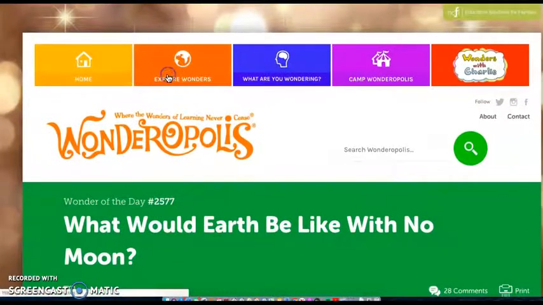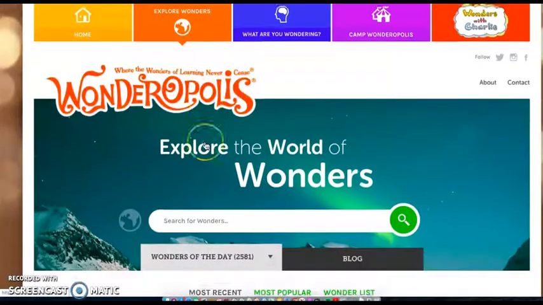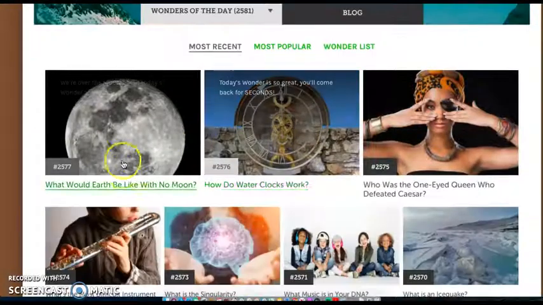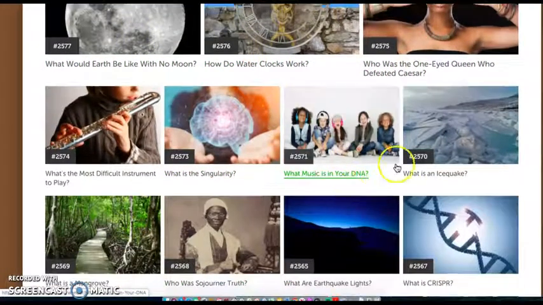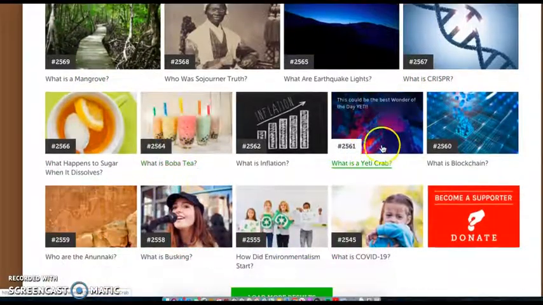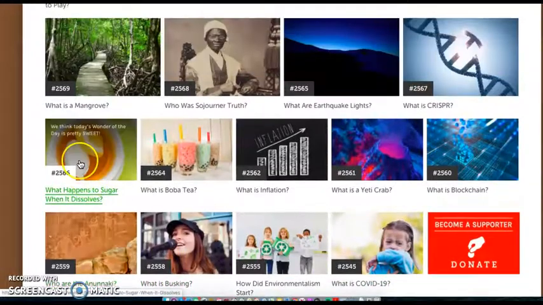And last of all, this Explore Wonders tab. This is where the student choice and student interest comes in. They can literally type anything and it will offer different choices and different questions for wondering. So what music is in your DNA? What is an ice quake? What is a mangrove? What is boba tea? What is a Yeti crab? What is COVID-19? What is busking? What happens to sugar when it dissolves?